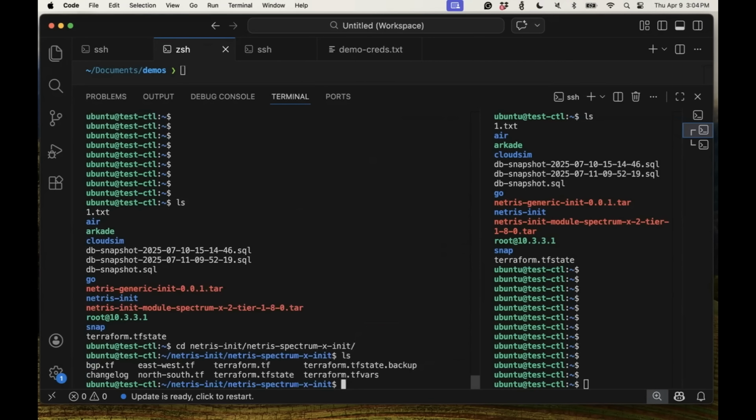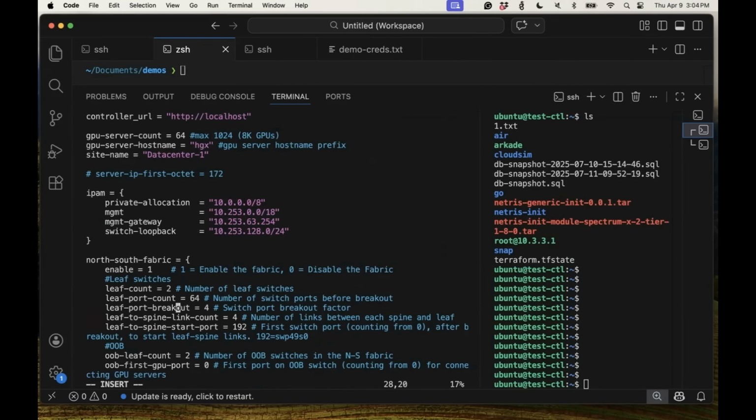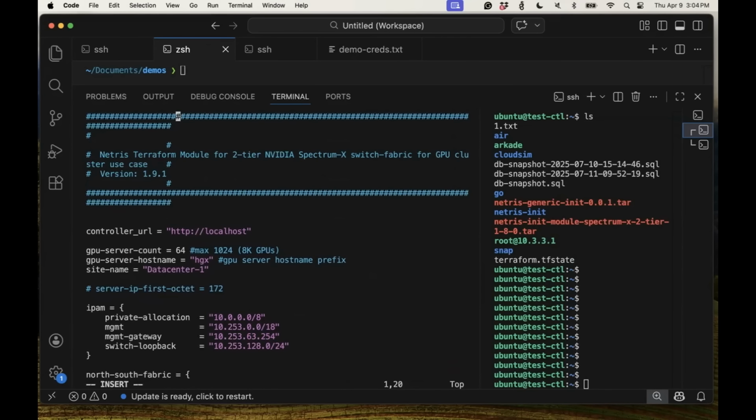So to do that, I'm going to use this Terraform module, because Netris understands Terraform. And we can insert this information through different ways. We can ingest a CSV file. But when using Terraform, this is kind of a predefined topology based on one of the common use cases. So this one is for a 2-tier Ethernet-based switch fabric.